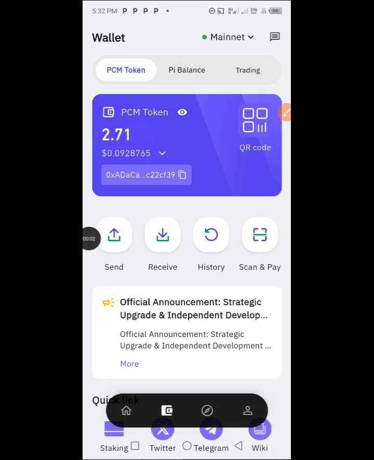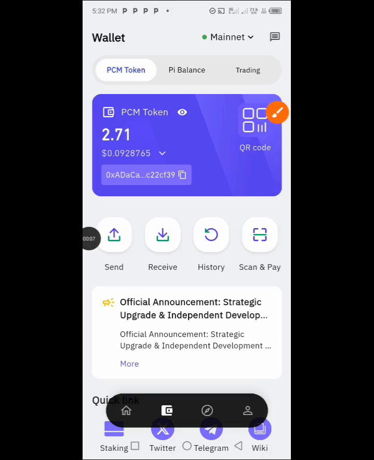All right, so right now I have created my mainnet migration wallet. That is why you can now see the token that I sent into it has now shown. You can now see that 2.71 PCM token that I migrated from my balance into the PCM migrated wallet has now shown, and you can see the dollar value of the token that I migrated to the mainnet right there at the bottom, showing $0.09.